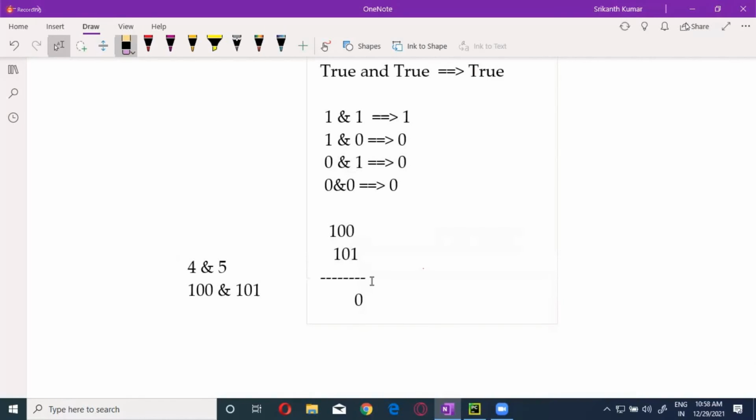Okay. Next one, 0 and 0 is 0 again. 1 and 1 is 1. So 1 0 0 is nothing but 4. You get the 4 over here. Like this, you are going to get the 4. Okay. Now this is the way we are going to do it.